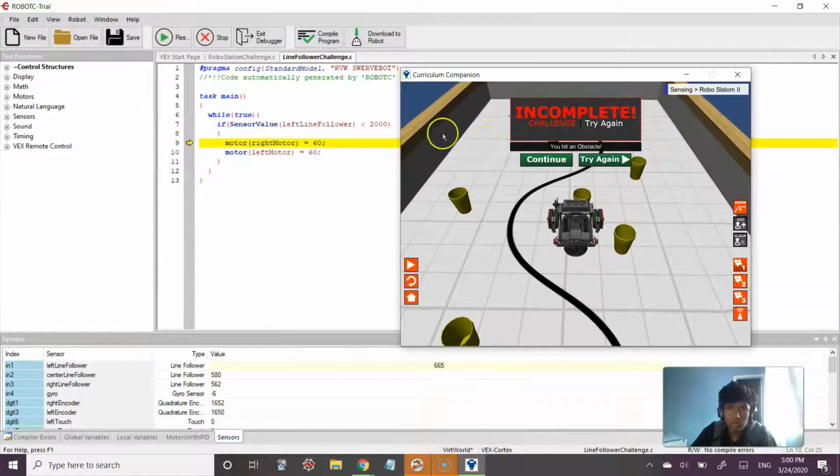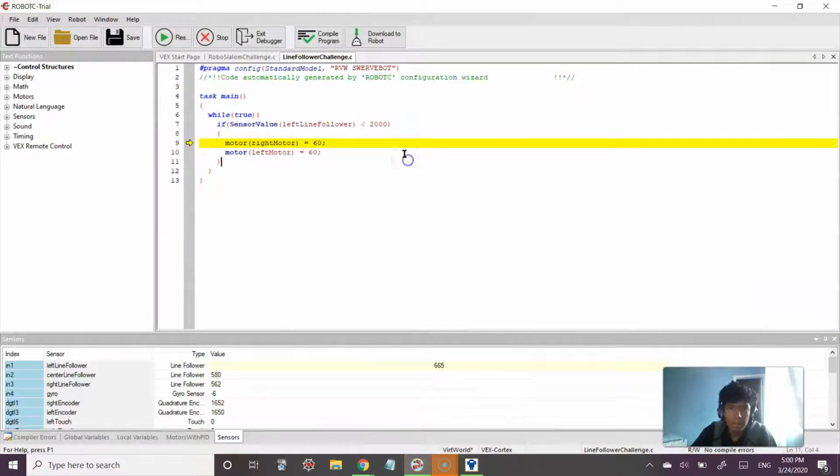Still didn't notice it. Okay, I guess that's fine. Let's try to make it so that it notices it. Let's make it turn, I guess. So we'll make it turn to the left. Let's make the left motor go a little faster. We'll just say the left motor is going at 100. Download to robot.